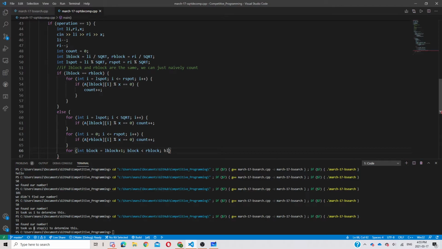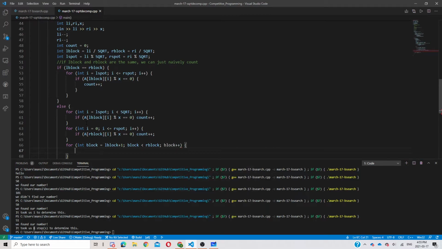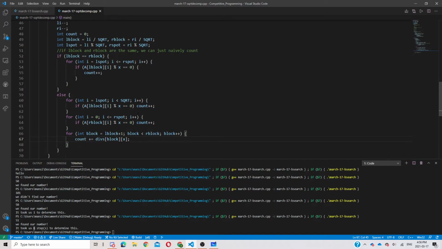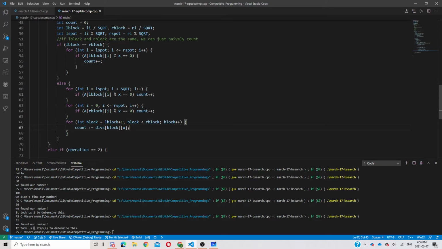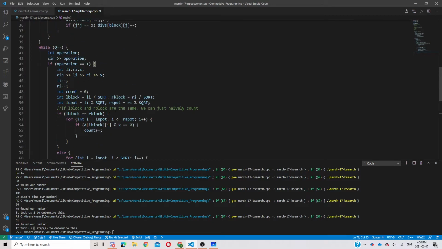There's a lot of blocks here, sorry about that. I really hope I did this correctly. And then we do count plus equals divs of block, so working with the current block, and then the number of numbers divisible by x in that block. So divs at block at x. And then at this point, we'll have our total count value, whether L block equals R block or they're not equal. And then we can just print out our count. So that should work just fine.